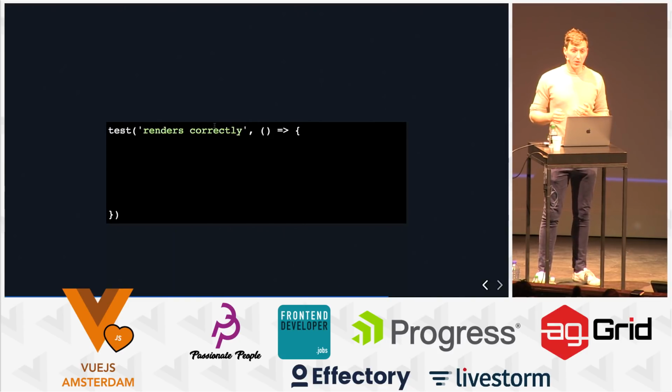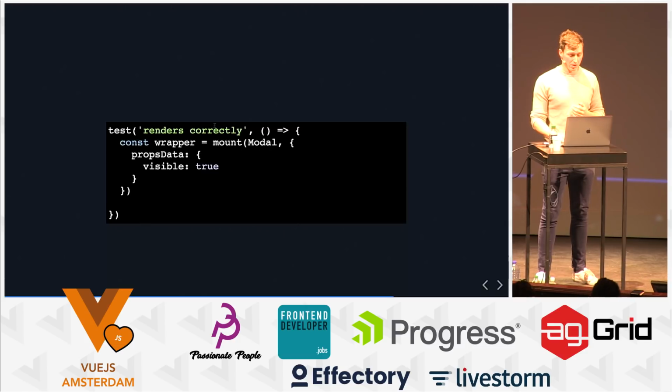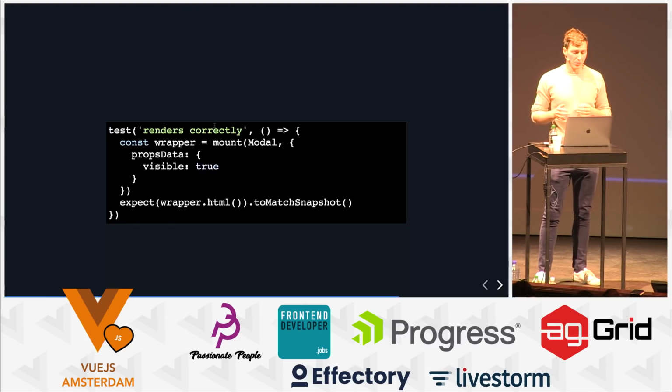So the first thing to do is create our wrapper. And we're just going to mount our modal component, pass in props data with visible set to true, and then we're going to write the actual snapshot test. So to do that, we call expect with wrapper.html. So here, wrapper.html, you can think of it as the output of our snapshot test. And it's just going to be a string of the HTML of our mounted component.